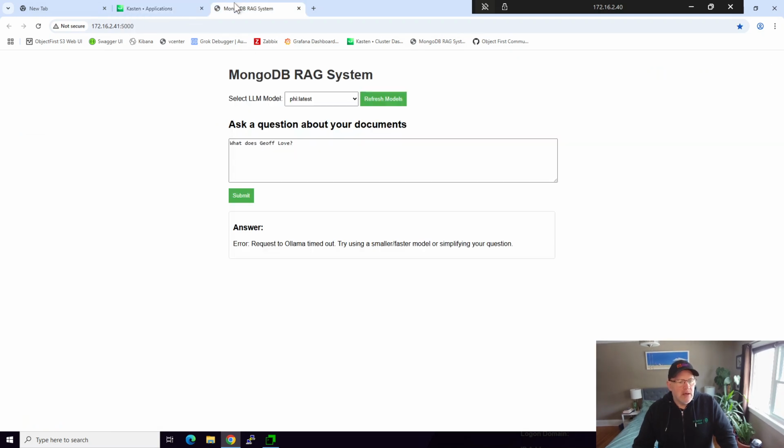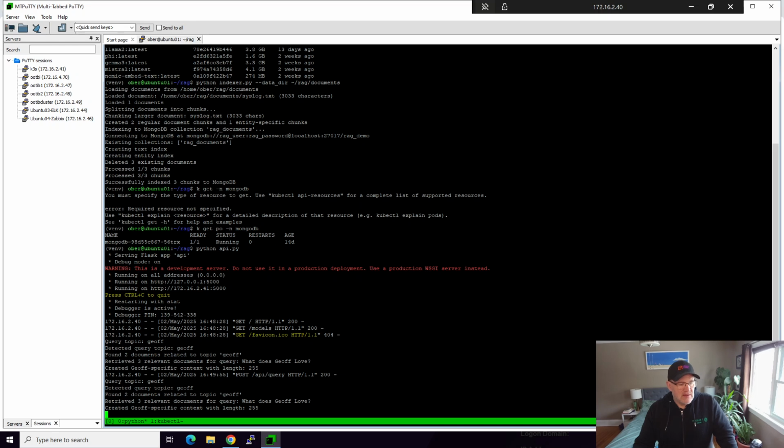As soon as it timed out. Isn't that unfortunate? So that will happen occasionally in this system. I'd be interested to see somebody leveraging this with GPU, to see if it's faster. Let's just see. Okay. Interesting.